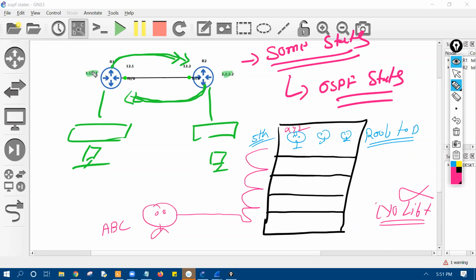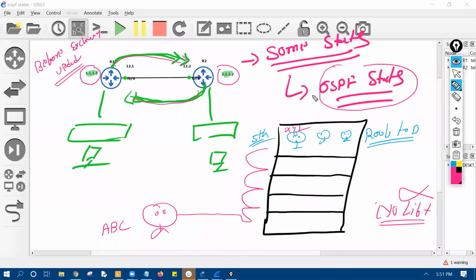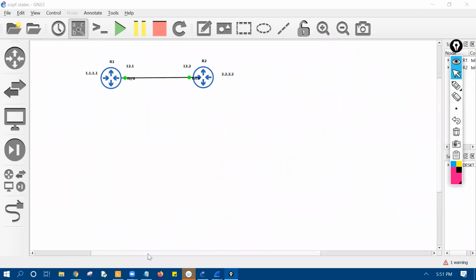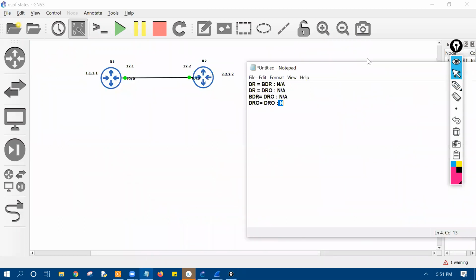When R1 is going to share its own link information with R2, and R2 is going to share its own link information with R1, before exchanging the update, what is the OSPF router going to do? It has to go through some states, and those states are known as OSPF states before exchanging the information. The first state of OSPF is the down state.